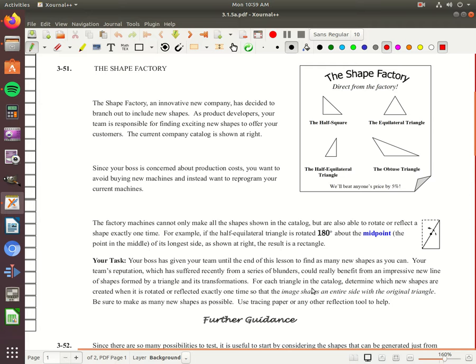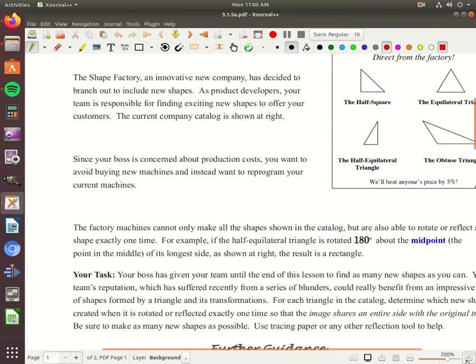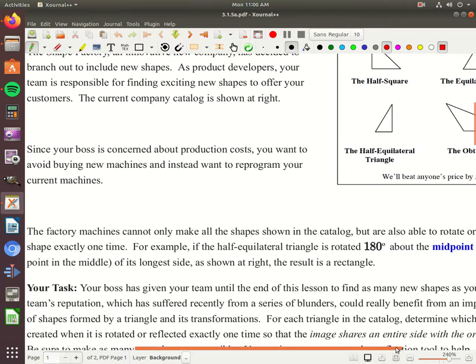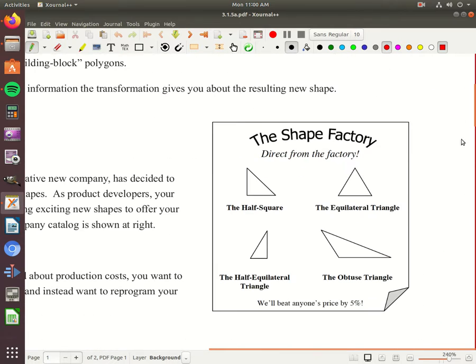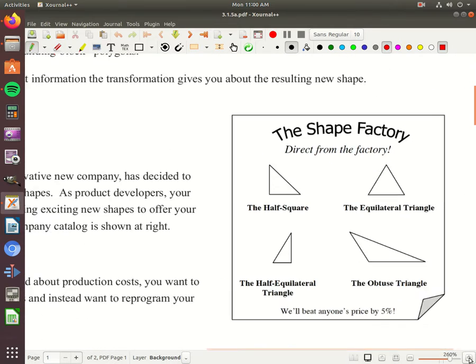For each triangle in the catalog, determine which new shapes are created when it is rotated or reflected exactly one time so that the image shares an entire side with the original triangle. Be sure to make as many new shapes as possible. Use tracing paper or any other reflection tool. I will say, normally I'm not a huge fan of tracing paper, but I definitely think it comes in super handy in this lesson. Having said that, it's pretty difficult to do with a video, so I will not.